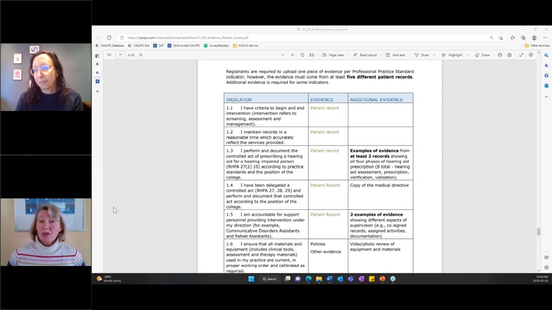1.5 is another one. It won't apply to everybody. It's only going to apply to those of you who are accountable for support personnel providing intervention under your direction. For this one, there is a requirement for 2 pieces of evidence, 2 examples showing different aspects of supervision. It could be where you're co-signing a record signature under the CDA. It could be where you've assigned activities or where you've obtained consent for a CDA to provide services when you assign them clinical activities. So there are 2 examples for 1.5.